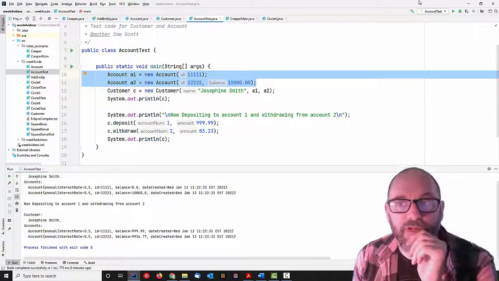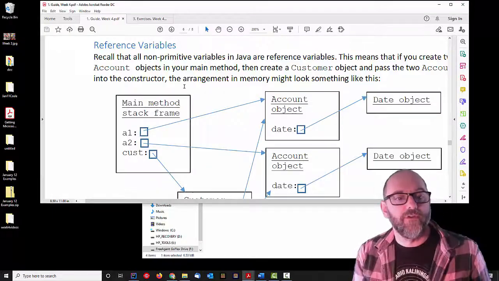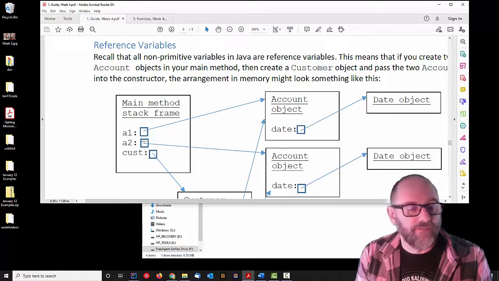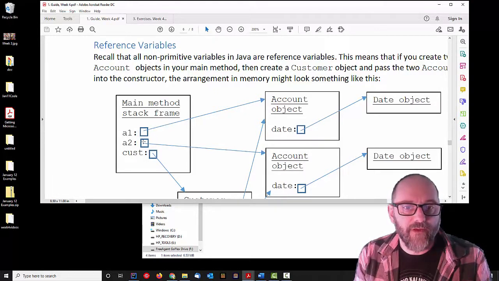And that creates these reference variables A1 and A2. What I'm showing you here is I'm inside the main method, what we call the stack frame of the main method, where all of its variables live. So the main method has an A1 and an A2 variable. Initially they're null, but then I create an account object for each of them.